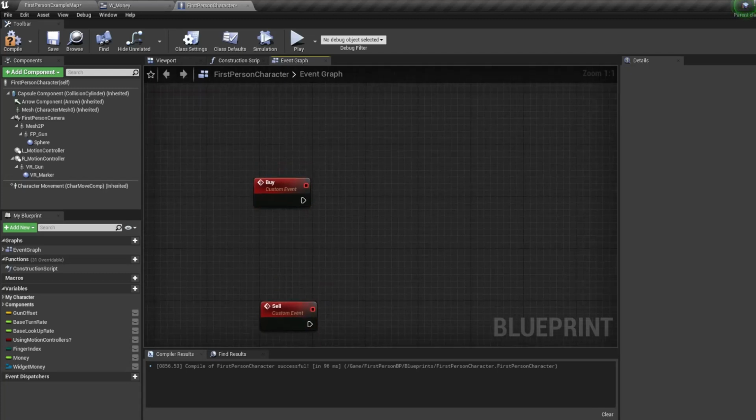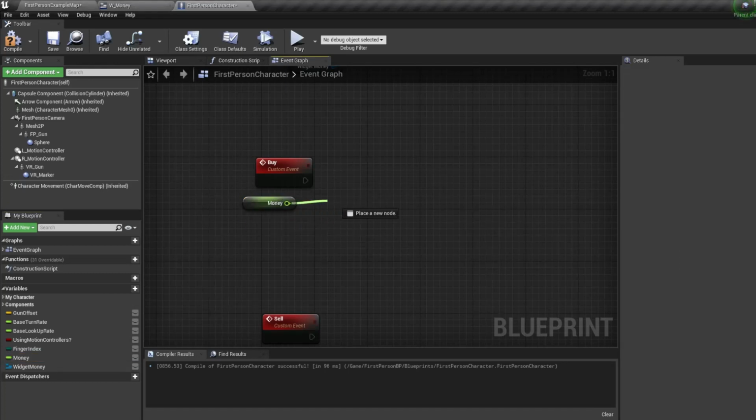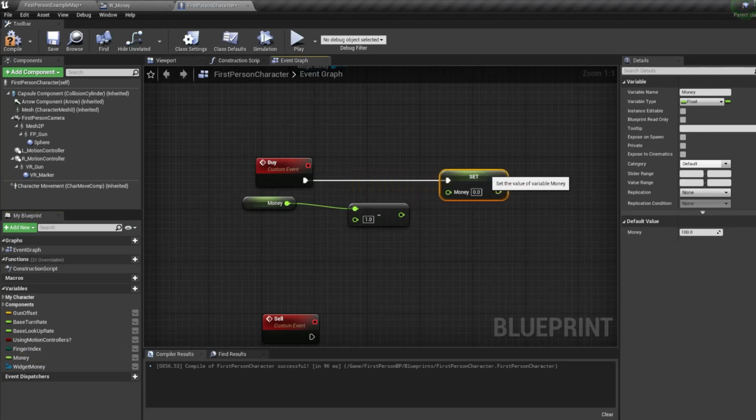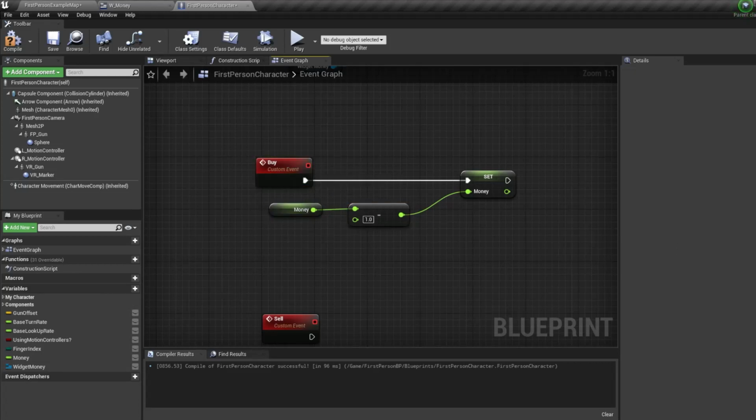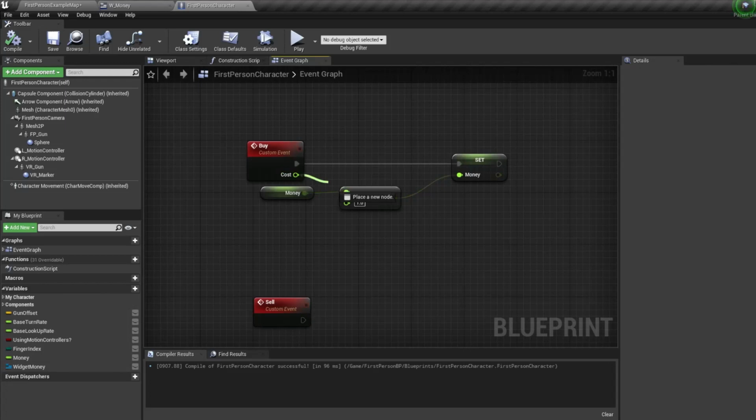All right. So whenever we buy, what we're doing is we are getting our money, and then we want to minus from our money, and then we want to set our money into whatever our money minus whatever we're buying is. So in order to get how much whatever we're buying is, we want to click on this custom event and hit this plus new parameter in input. We're gonna put cost and change it to a float. Hit compile, save. We're gonna plug the cost in to this minus input.